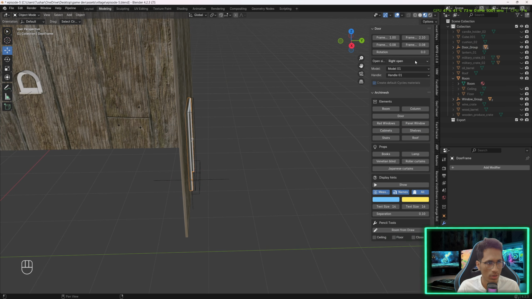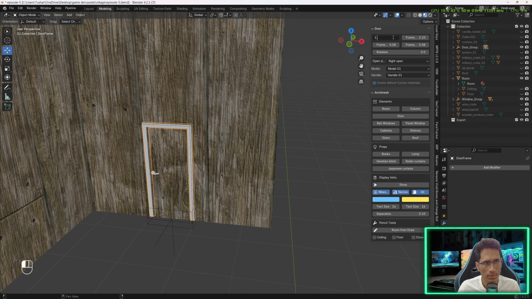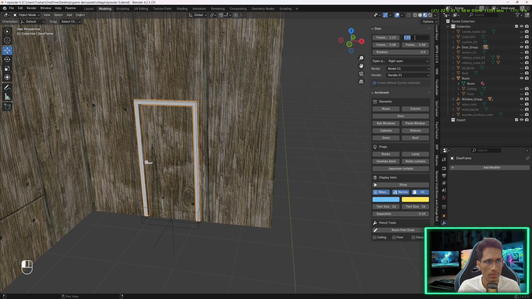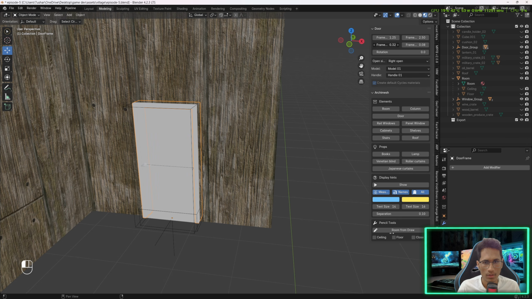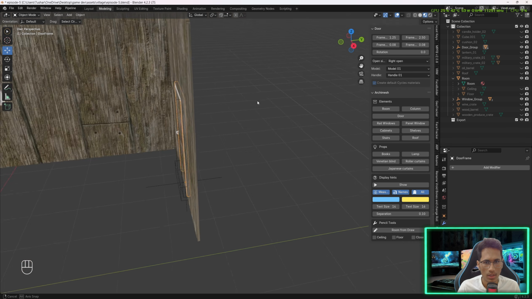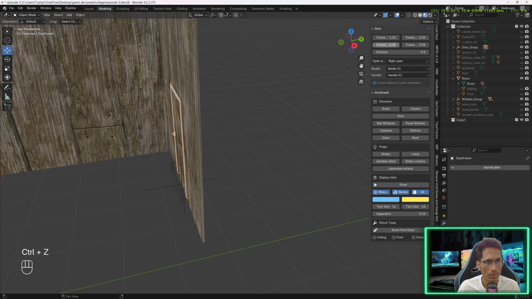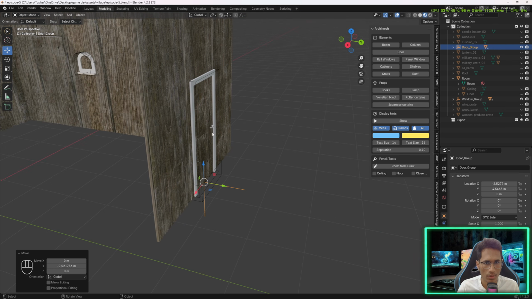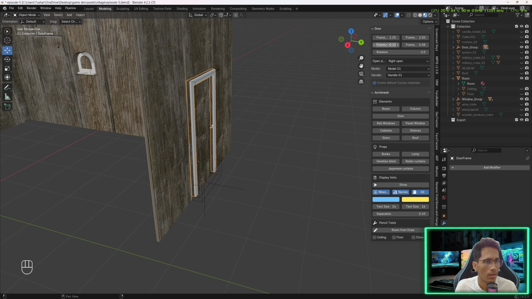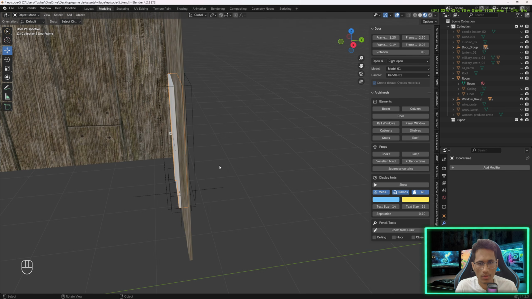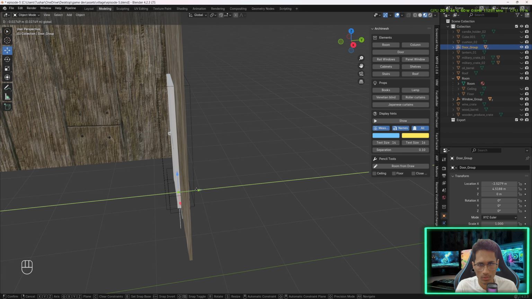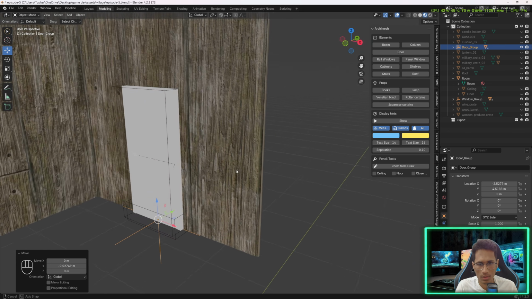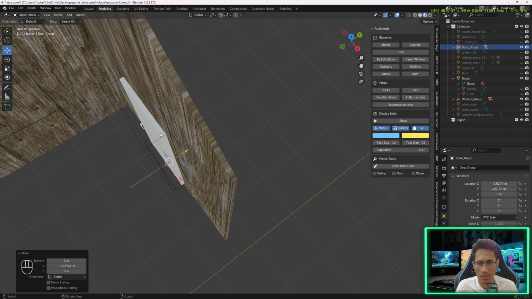So select this mesh, increase the width by 1.5 or 1.25. Increase the height by 2.5. And let's increase the width 0.1, let's say. Okay, I think we should increase more. So select this, increase the frame width, select this again, push it inside. Now we have a clear space.